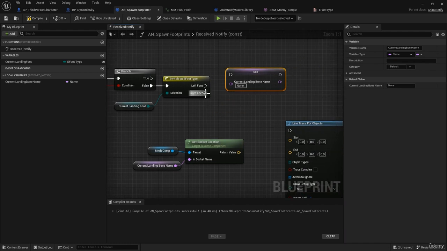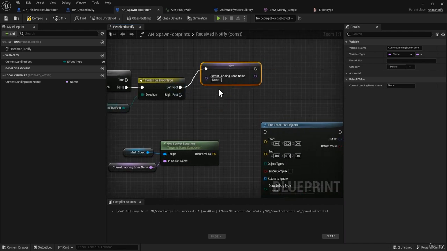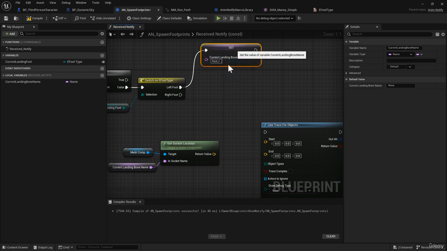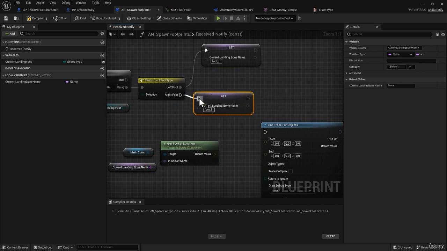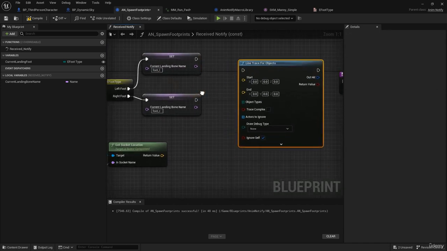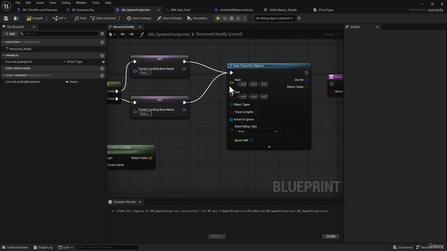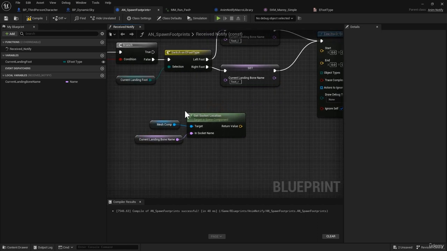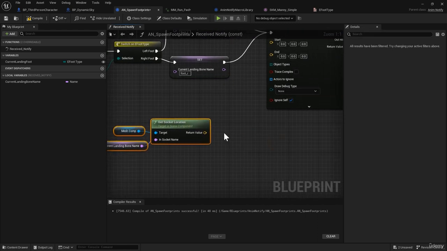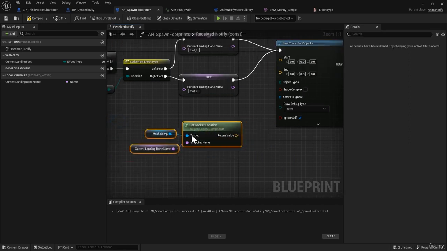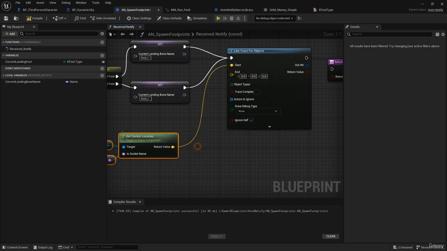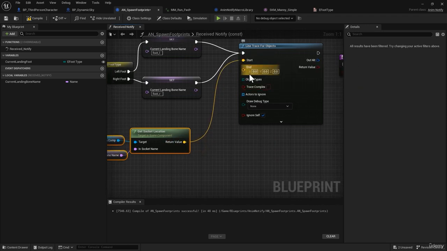Alright, the next thing that I want to do, I'm going to connect this pin to here. When the current landing foot is left foot, this bone name should be foot_L. And I'm going to duplicate this node. When the landing foot is right foot, its name should be foot_R. Then I'm going to move this node to here and connect this pin to here and connect this one to here. Now with the information we have, we can specify the line trace start. So I'm going to move to here, and for this get socket location, we can use its return value as our line trace start. And I'm going to move these nodes to here, connect this pin to here. So we have line trace start taken care of. We need to specify the line trace end.